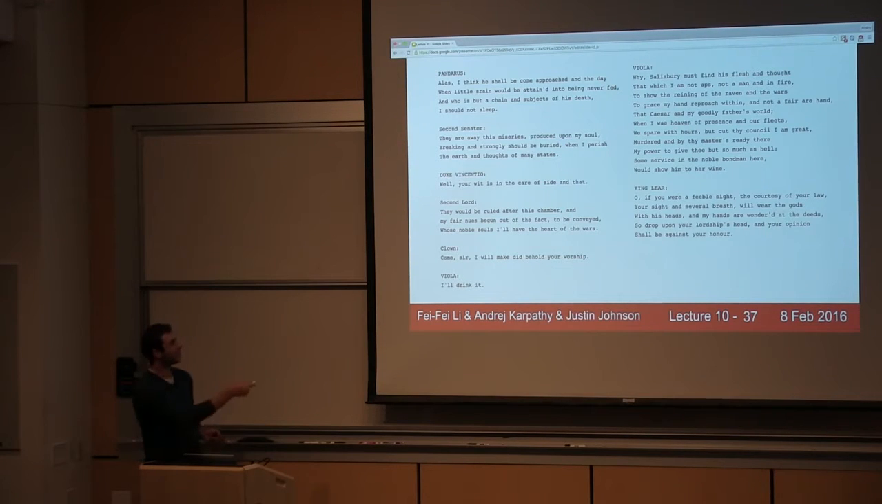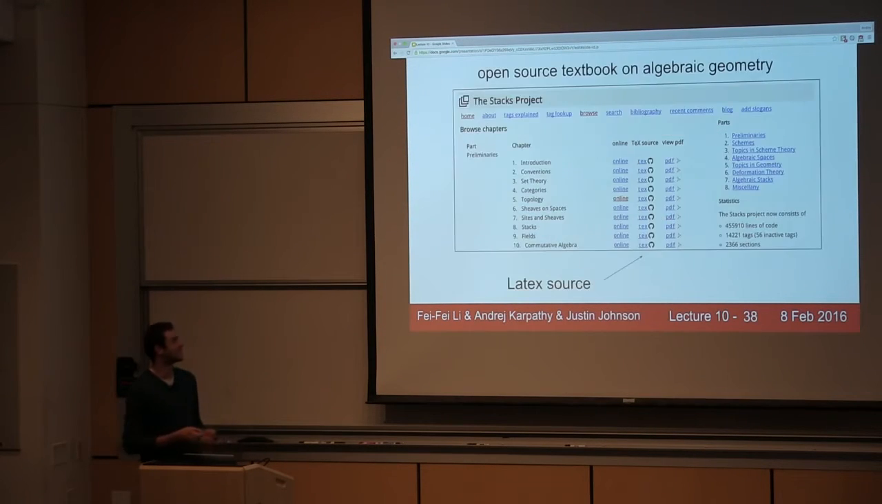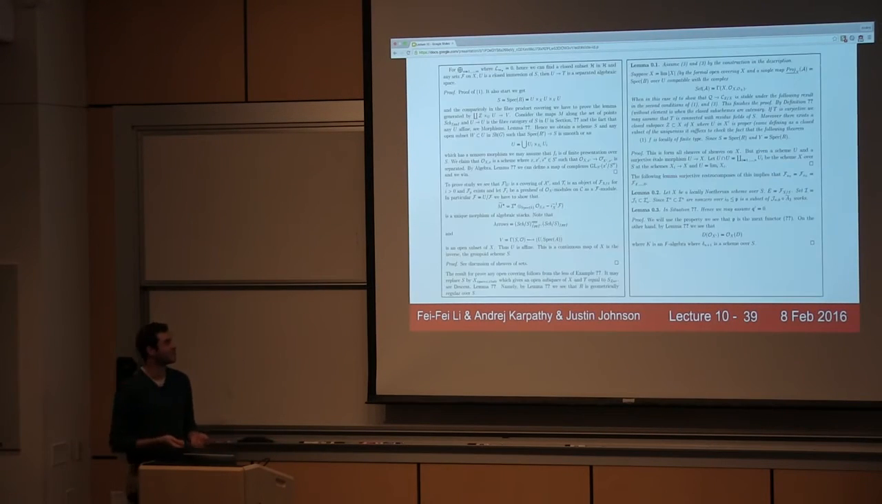OK, so we can run this on Shakespeare, but we can run this on basically anything. So we were playing with this with Justin, I think, like roughly a year ago. And so Justin found this book on algebraic geometry. And this is just a large LaTeX source file. And we took that LaTeX source file for this algebraic geometry and fed it into the RNN. And the RNN can learn to basically generate mathematics.